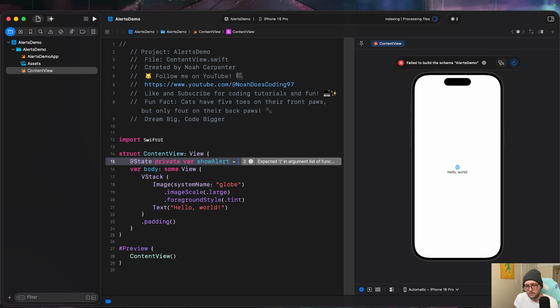So after the braces of the button, we can use dot alert, and then we can pass through some information. The first thing that we're going to add is the title. We can say, are you sure you want to delete this file? Now, before we get out of the brackets, we'll want to use our comma, and we're going to hook this up to the isPresented, and with our binding, we're going to reference our state private variable of show alert. So now we have our title and we're controlling how it's presented.